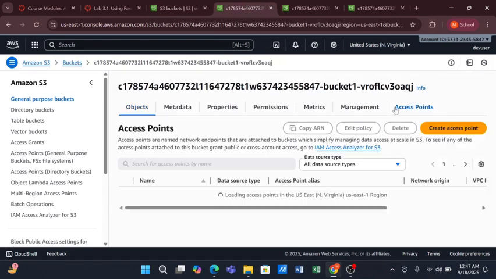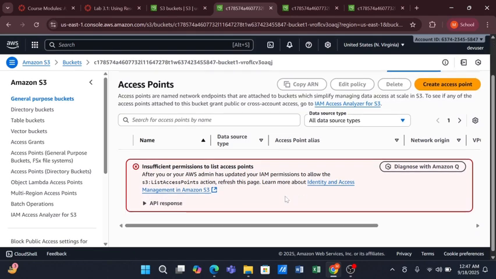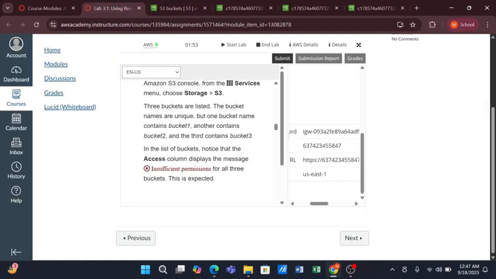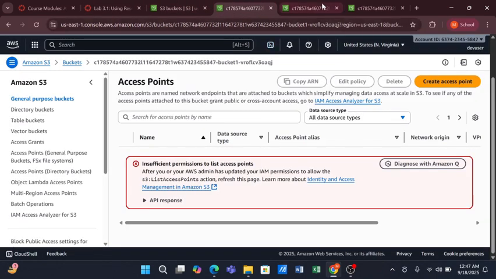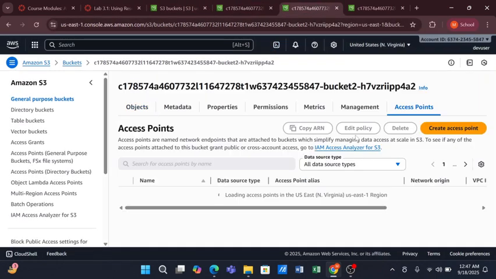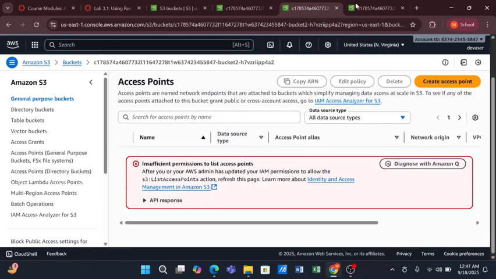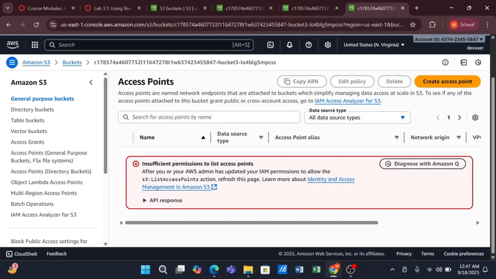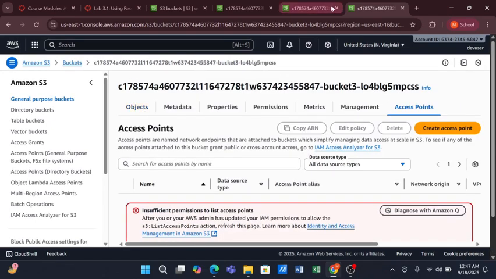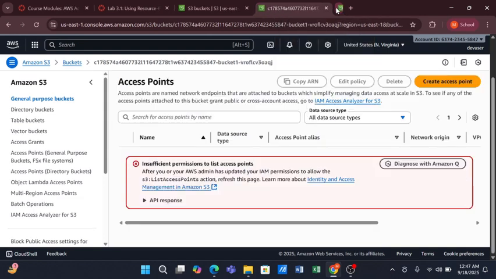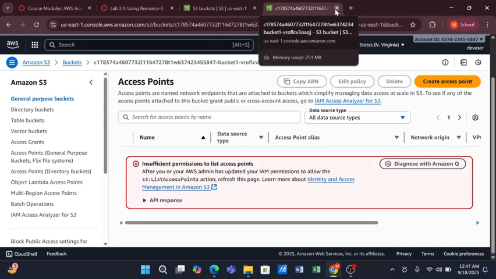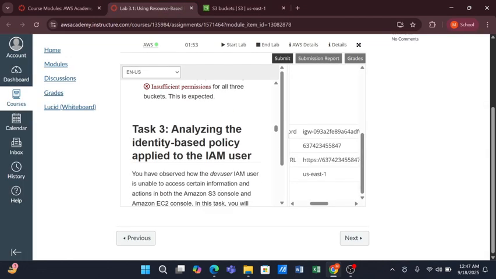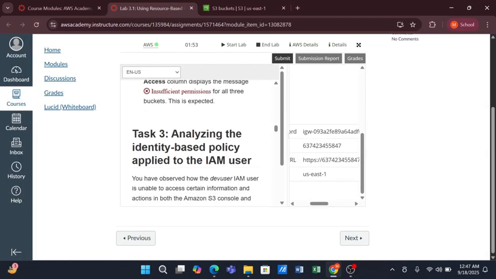And for access points we will click, like we have insufficient permissions to list access points here, just as expected. We can check and verify for all these buckets with access points here. We have insufficient permissions to list access points. So it is confirmed via the lab that dev user cannot access these. So now this task 2 is also complete.